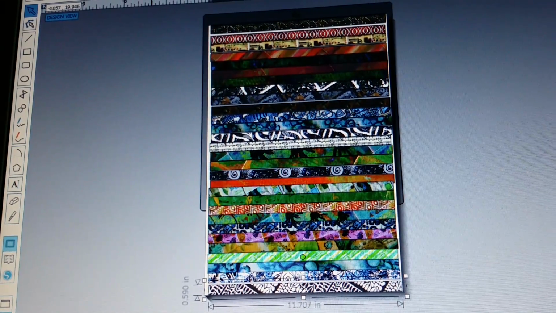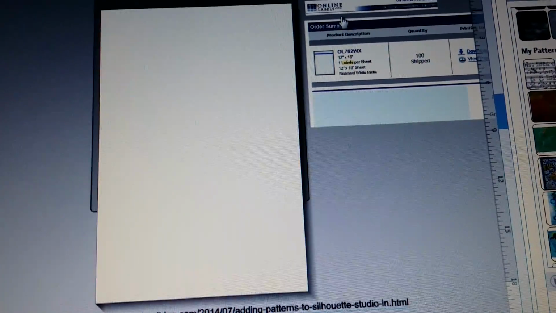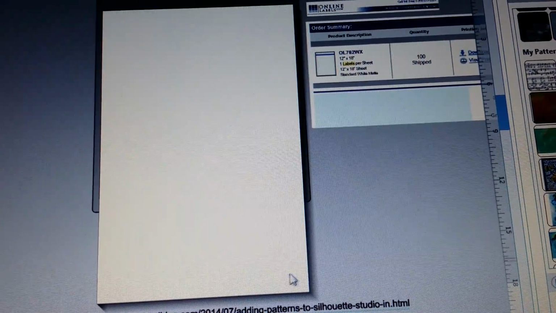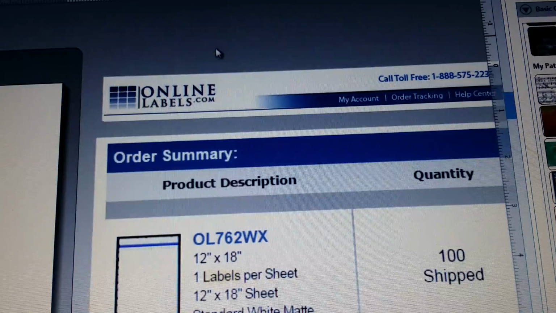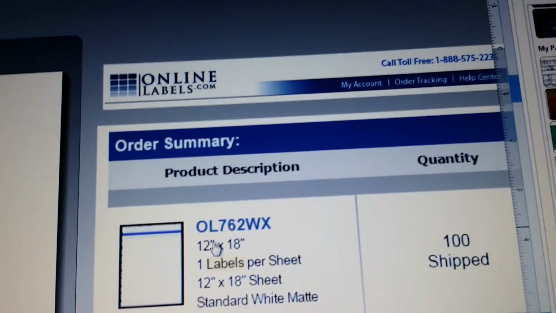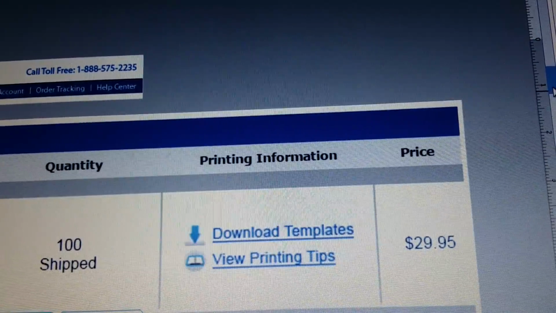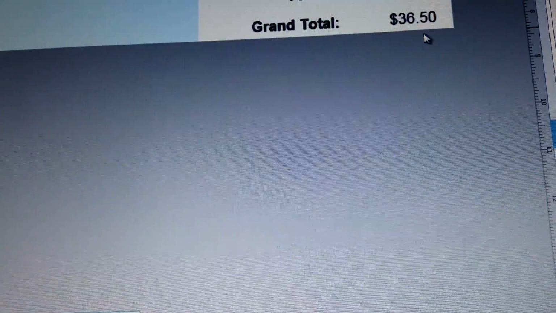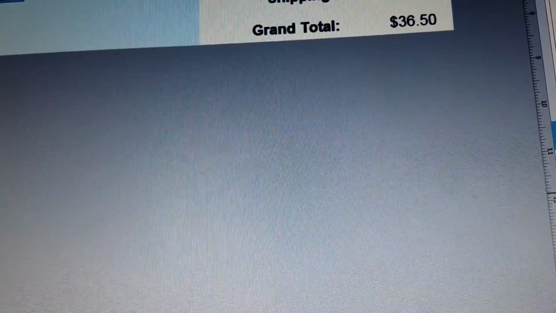And frankly, I have purchased labels, sticky back labels. And this company over here called Online Labels. I'm going to scan it over here, and I'm going to come in closer so you can see onlinelabels.com. And this is the item that I used. I bought 100 of these for $29.95. Well, with shipping, it's $36.50. So divided by 100, we're talking about approximately 36 cents per sheet.